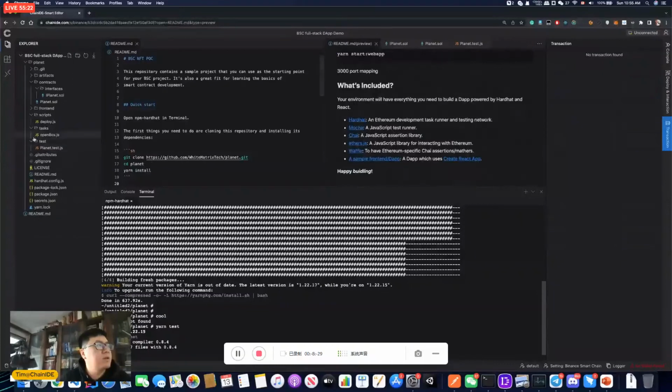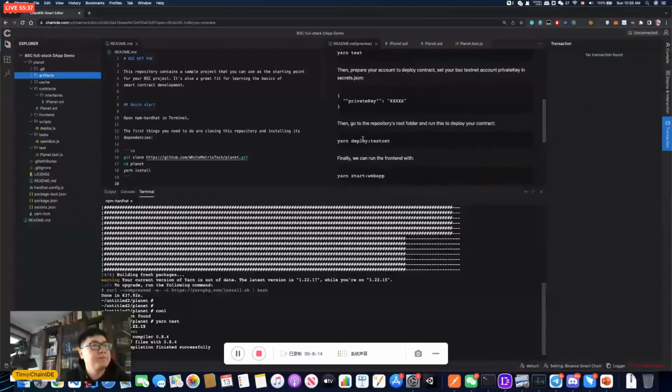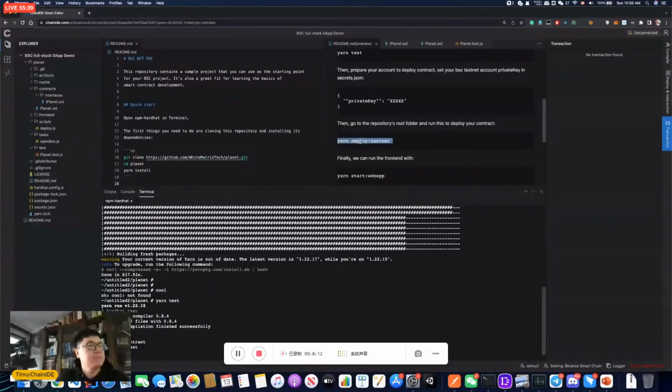You can see the test files generate the compilation files in the artifact folder, and these are the compiled information of all these artifacts. Yeah, and we are deploying the smart contract in a local testnet.